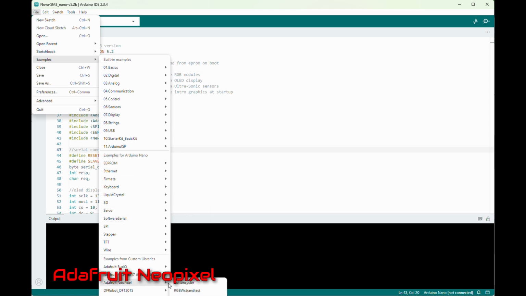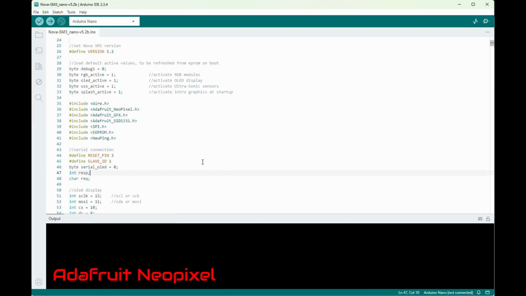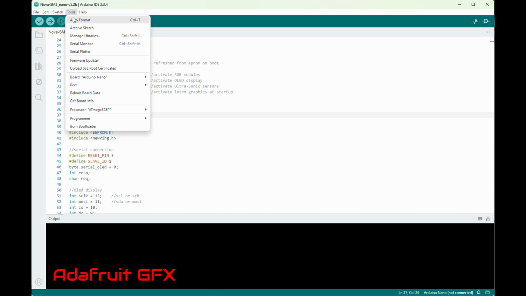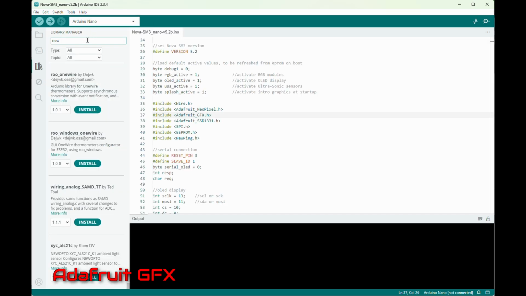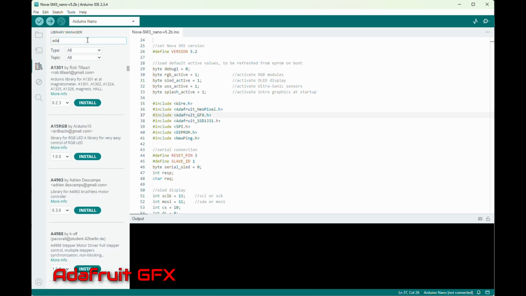Next one is the Adafruit NeoPixels. Again, that is part of the standard package of the Arduino IDE. Next one is the Adafruit GFX. So that's the graphics and the fonts that are going to be displayed on the OLED display in Nova.